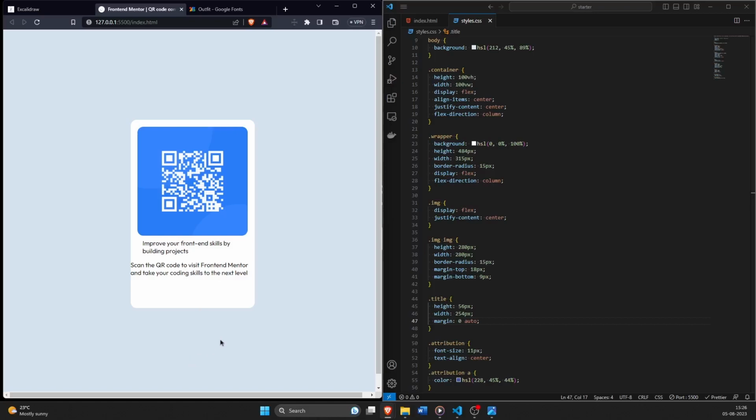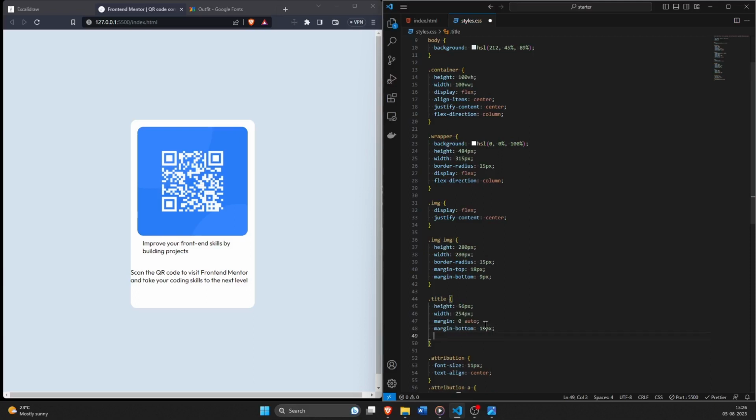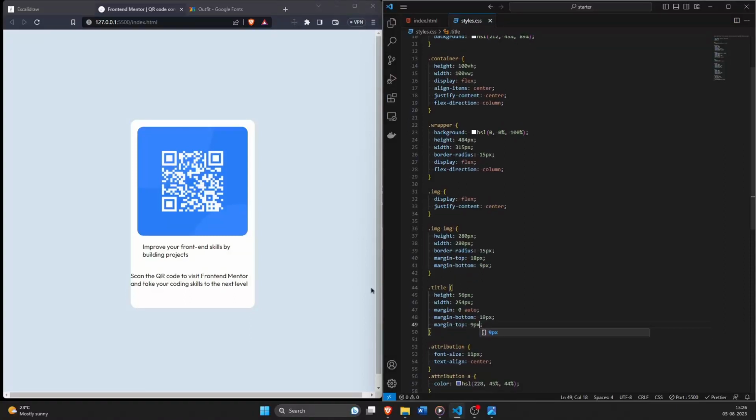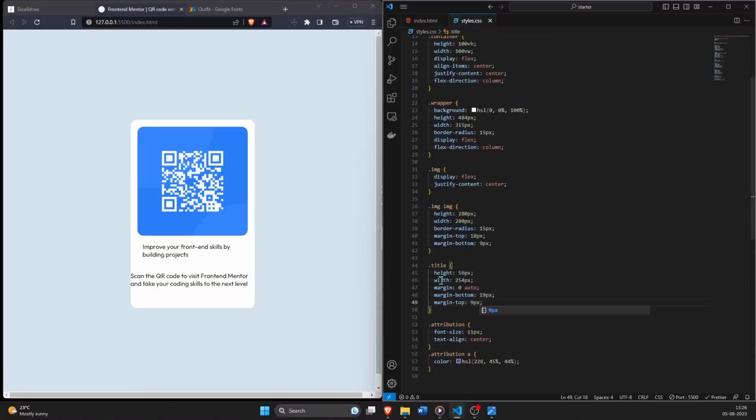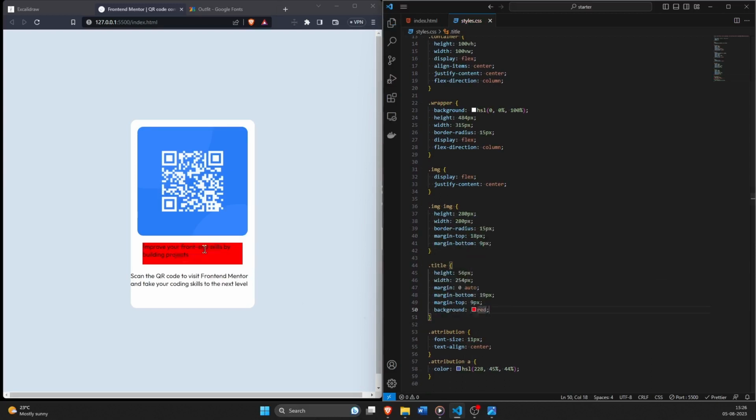Alongside this, we can also give it some margin top and margin bottom. So margin bottom will be 19 pixels and margin top 9 pixels. If you want, you can use the shorthand property over here. I'm just trying to explain, and that's why I'm using top and bottom on different lines. Okay, so this is done. I've given the title div some height and width. If you want to visualize it, you can give it some background color. So this is our div that we've styled right now.